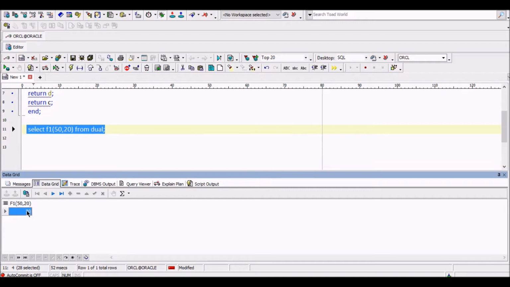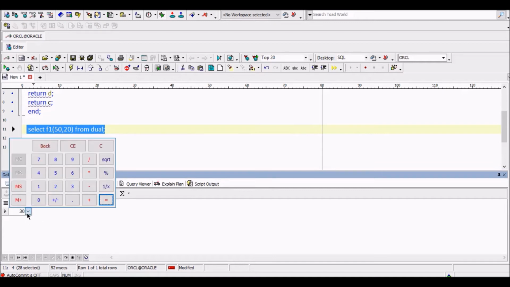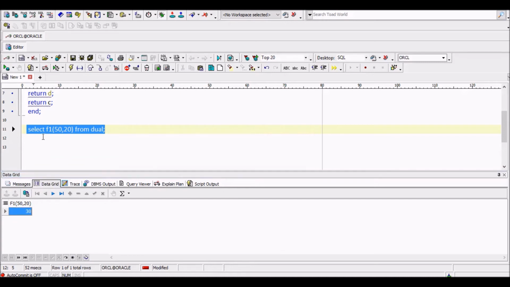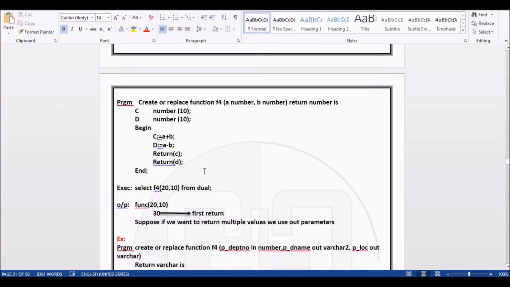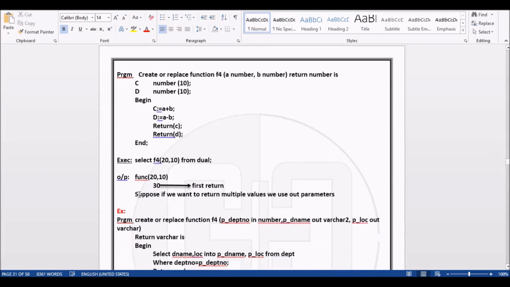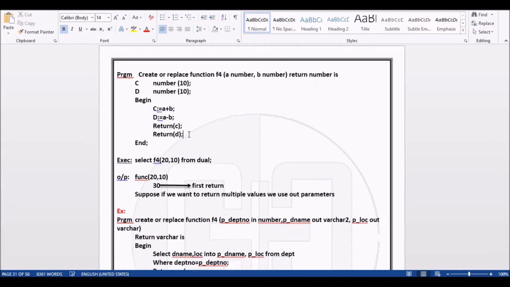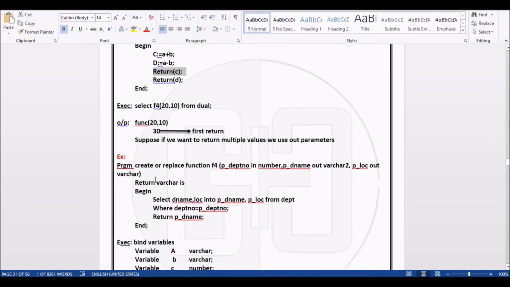See here, it is only showing the minus value. It is not showing the addition value, that is, it is not returning the c value. So that is the limitation of the function. Here only the first return statement will be executed. Even if you have written 100 return statements, it will only return the first statement. That is a limitation of the function.